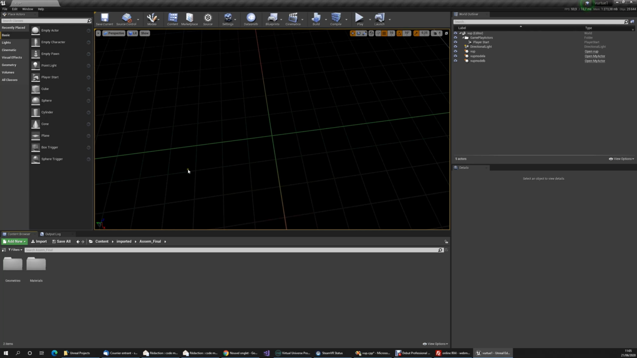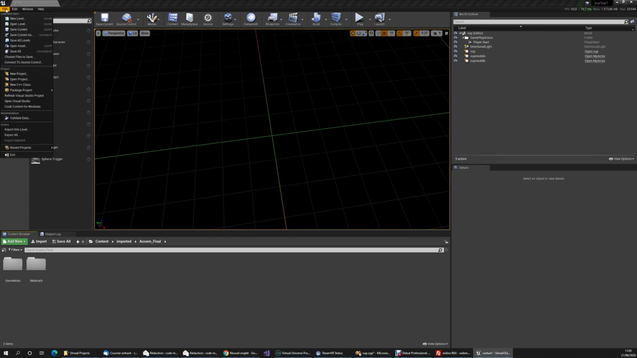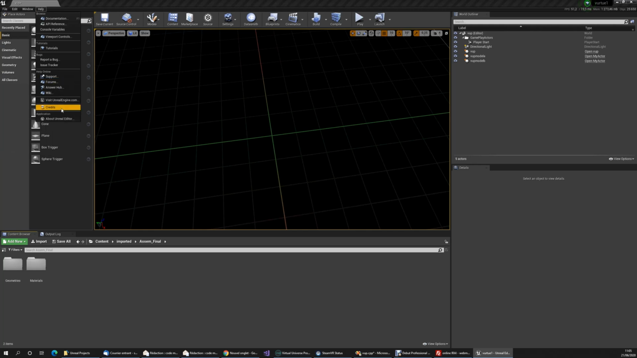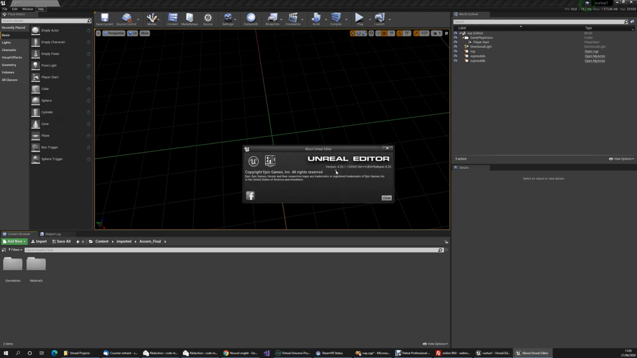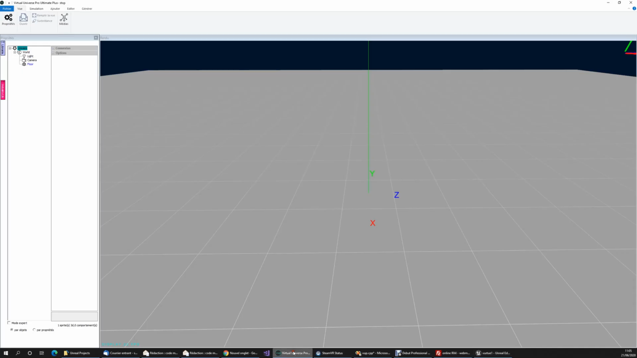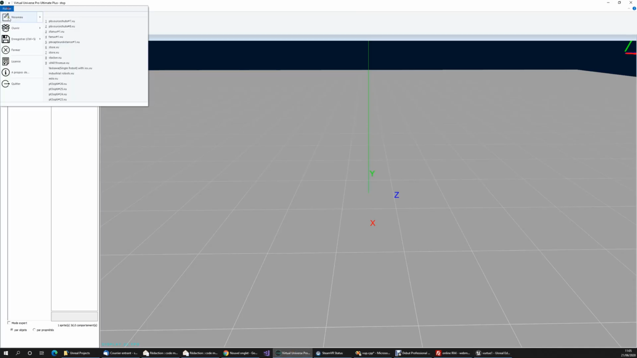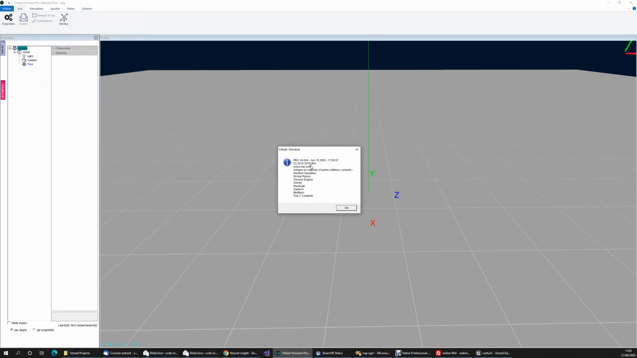After that, let me tell you about the minimum versions. For Unreal this is 4.25, and for Virtual Universe Pro this is 4.0.24.